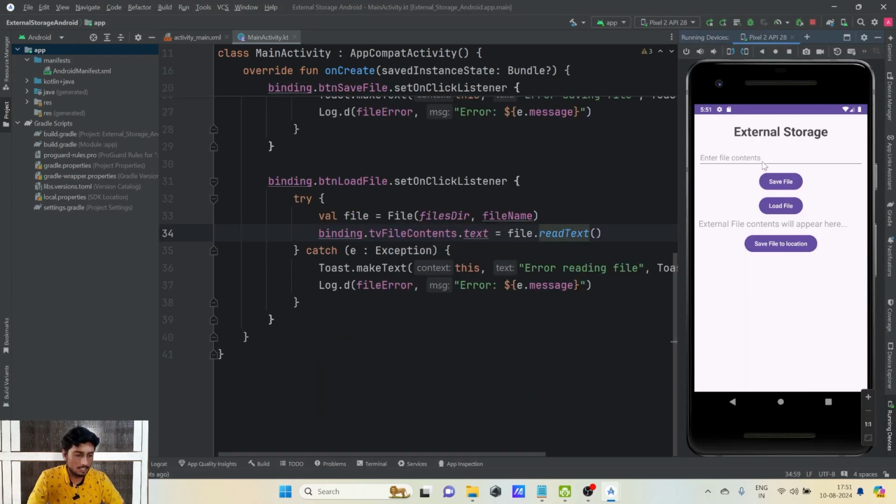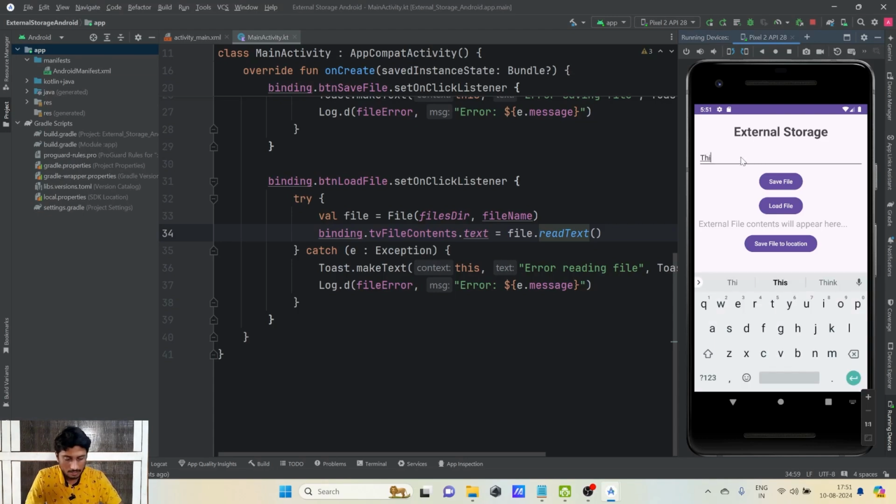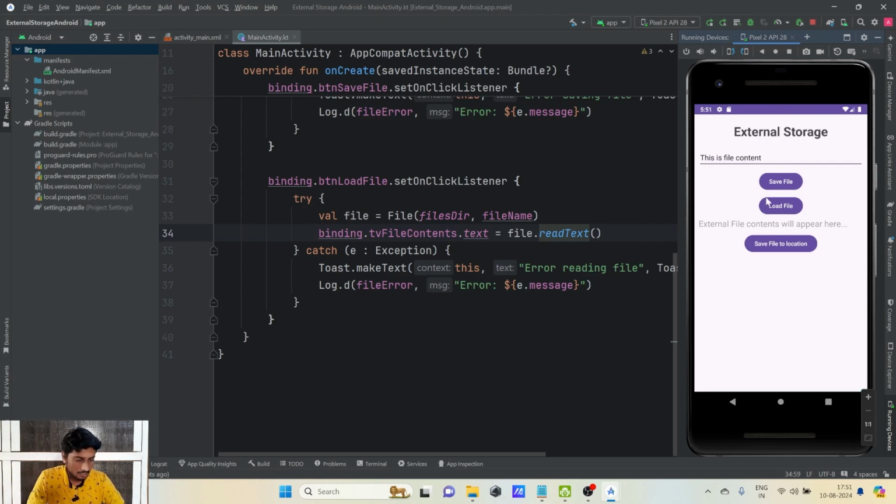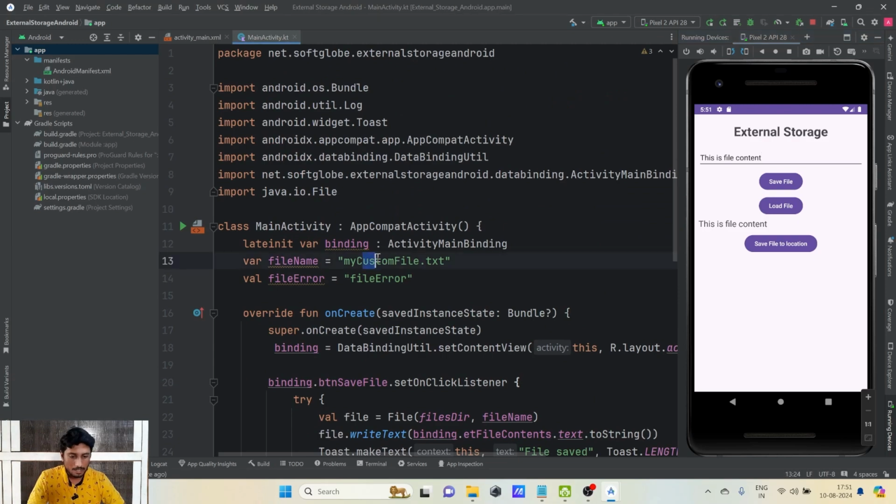So here our application is running, and let me put the content. This is file content, and I'll click on save file, and we get a message, file saved. And let me now click on load file, and yes, this is file content. So whatever we have saved here has been printed here. I mean, in the background the file is created with this name, my custom file.txt, and this file is getting loaded, and these contents are getting set in this text view.